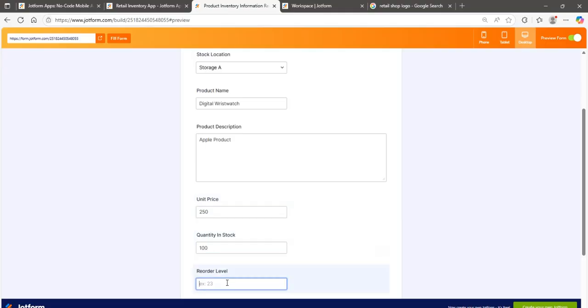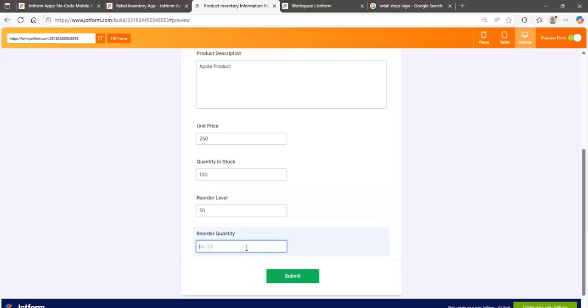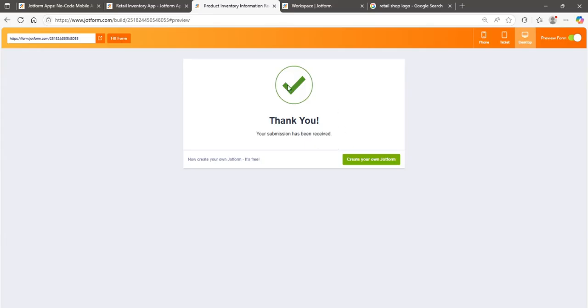Then reorder level means what level it drops to before you reorder. So it drops to 50. Then we come back here and say reorder quantity. What do you reorder? You can also reorder 50. Then you submit. When you submit it, that information has been added to the order inventory there.